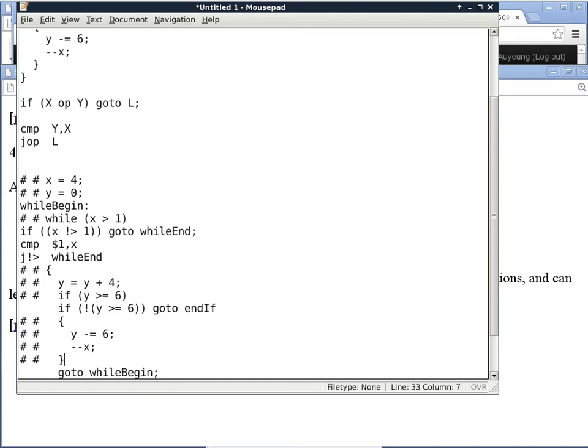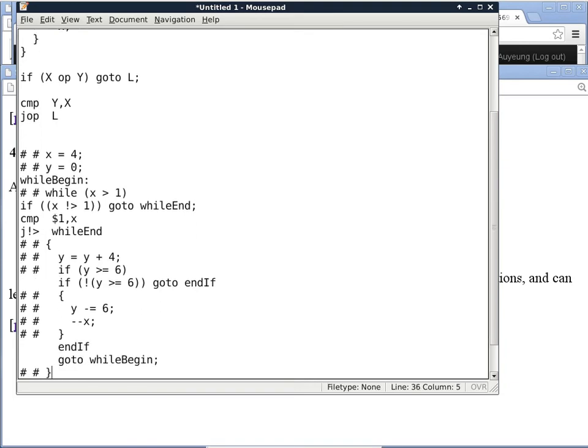So as soon as I have a go to, which means I have an intent to go somewhere, I look up and say, oh, okay, end if is supposed to be here. So the end if label marks the end of the conditional statement. So this is the way I would do it.